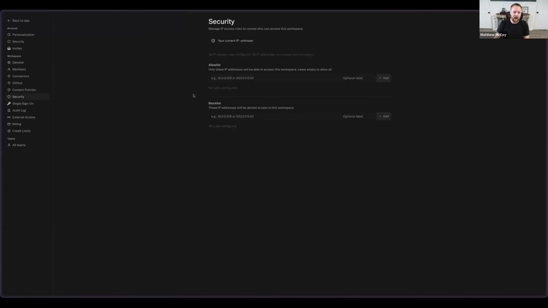Next is IP allow and block list. This is a big one for large organizations. Their IT departments really love this feature because a lot of them operate off of VPNs, and you have to connect to a corporate VPN to access company tools. This allows that company's IT department to configure Obvious so that it is only accessible via a VPN. It can be geographically limited. It can be just from within the office kind of thing. You can even set just your own IP address.